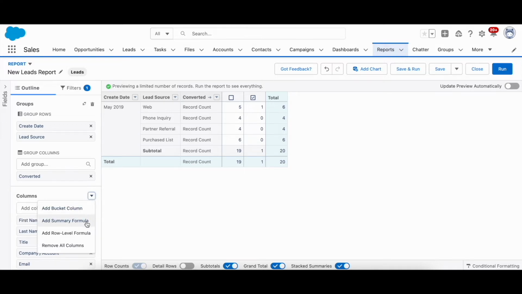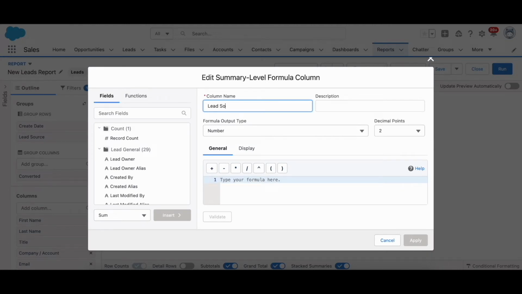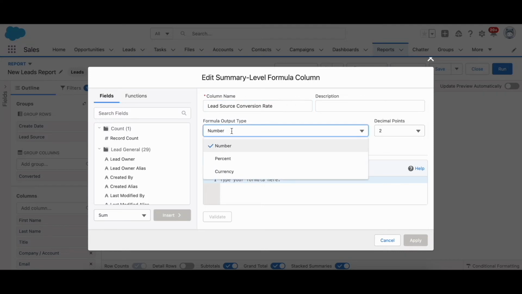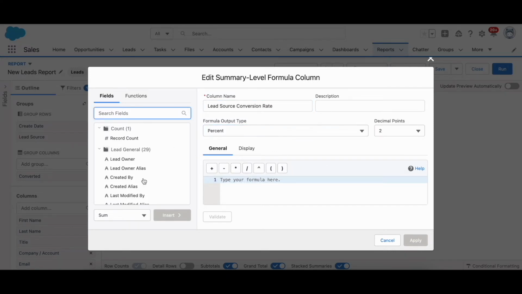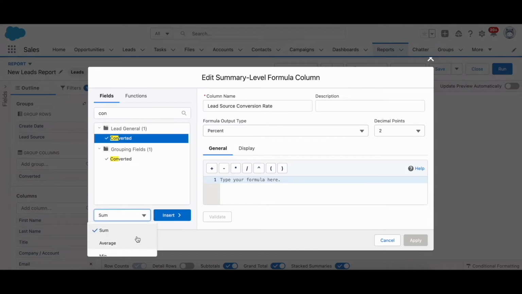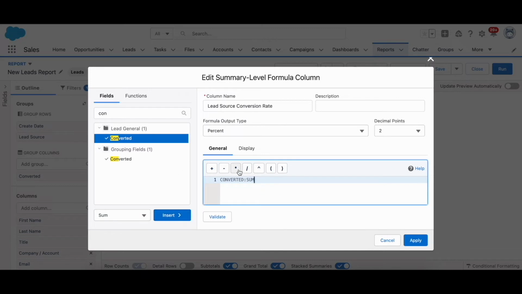This can be accomplished by using the summary formula reporting option. First, we want to give a custom name to what this formula will look like within the report. From there, we want to change the formula output type to %, as we're going to be calculating a conversion rate. In the fields section, we want to see that a number of fields are available to use in our formula.